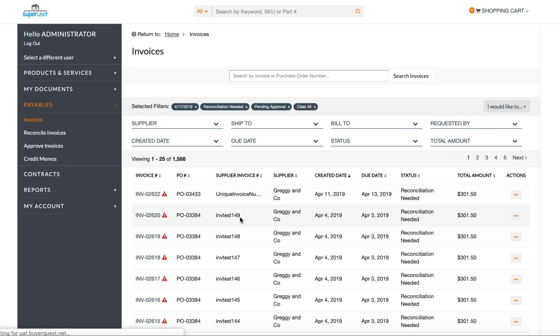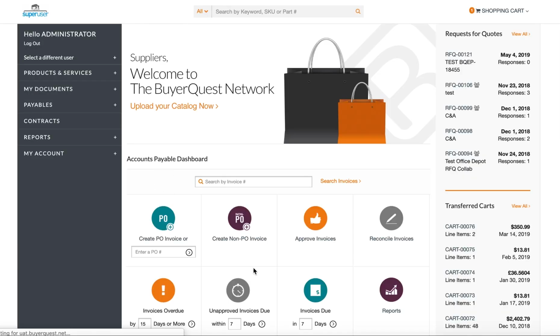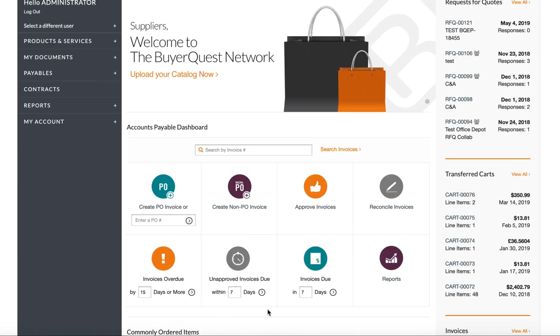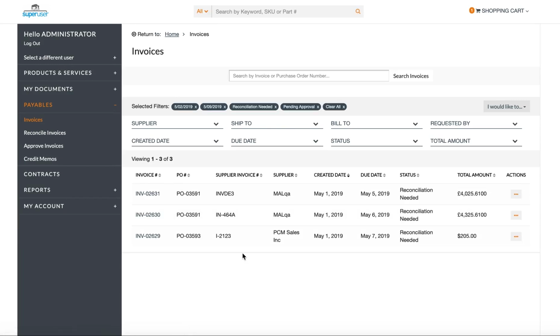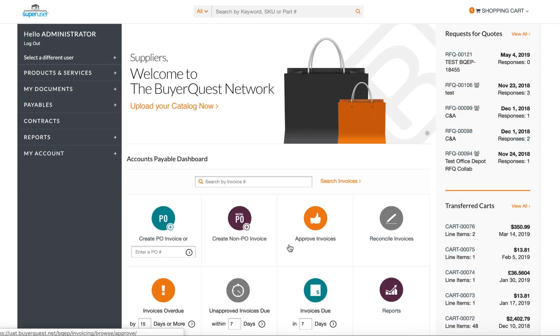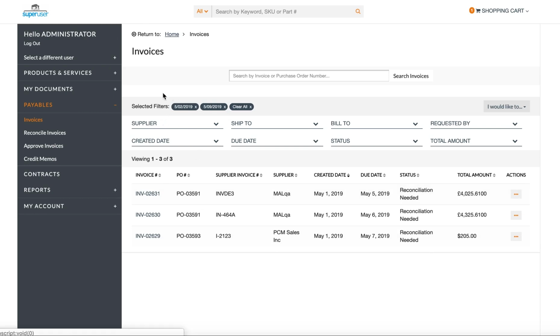We can also create and view a list of unapproved invoices due in a certain number of days using this icon here. And we can leave this set at 7 days. And here we get a view of the invoices that need to be approved in the near future. We can also check all of the invoices due within a certain time period and review them as the upcoming invoice payment activity here. Again, the filters are selected and we see the invoices.